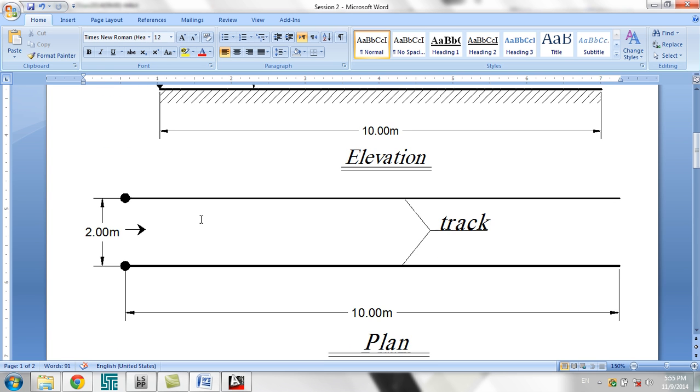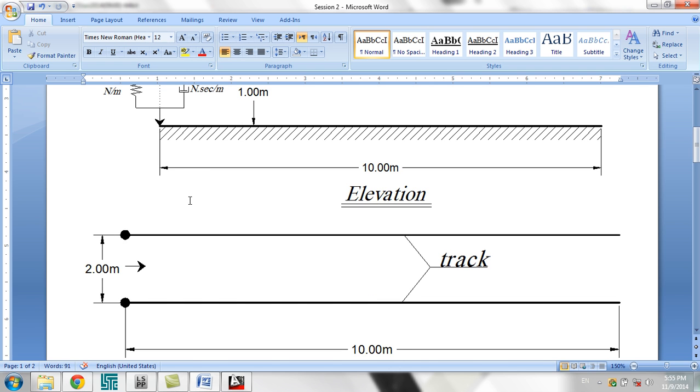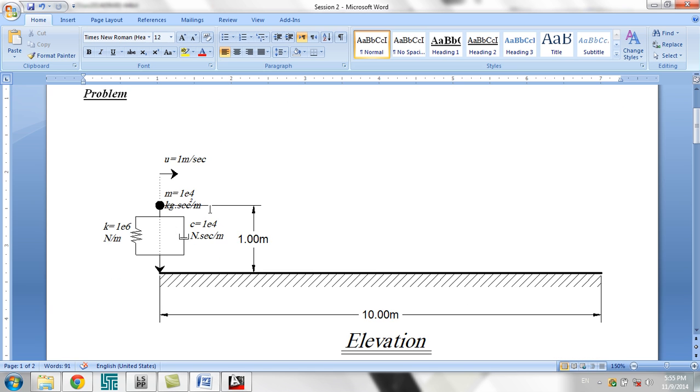If we have a plan view of our problem, we will see two wheels which represent our car. These two wheels are at a distance of 2 meters, and they are moving over the pole line, which is the track of the train or the road for my car. To do that in LS Dyna, we will first make our car, then make our track, and then show how to define the connection between the car and the track. So let's get started.